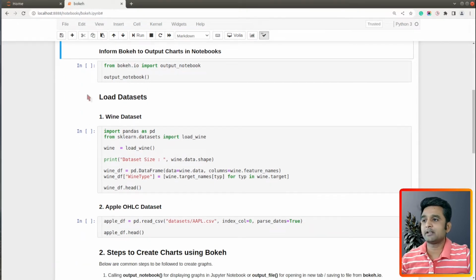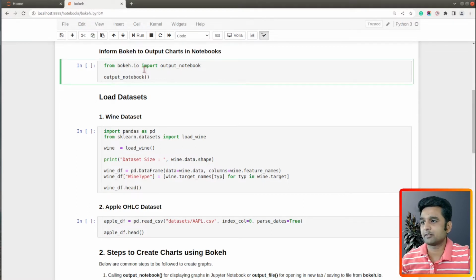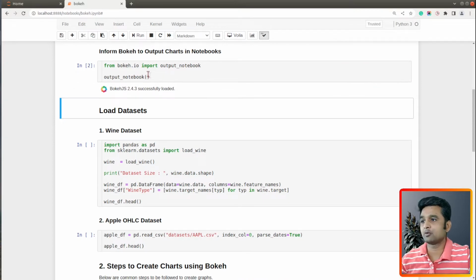Now before create any charts using Jupyter Notebook, we need to call this function, which is available from bokeh.io module. Now what this function will do is that whenever you create a chart using Bokeh, it will display that chart inside of Notebook. Now what happens by default is that if you create chart using Bokeh, it will save that chart in a temporary HTML file and will open it in a new browser tab. So if you are good with that, then you can ignore the call to this function. But if you want to see your chart inside of Jupyter Notebook only, then we need to call this function.